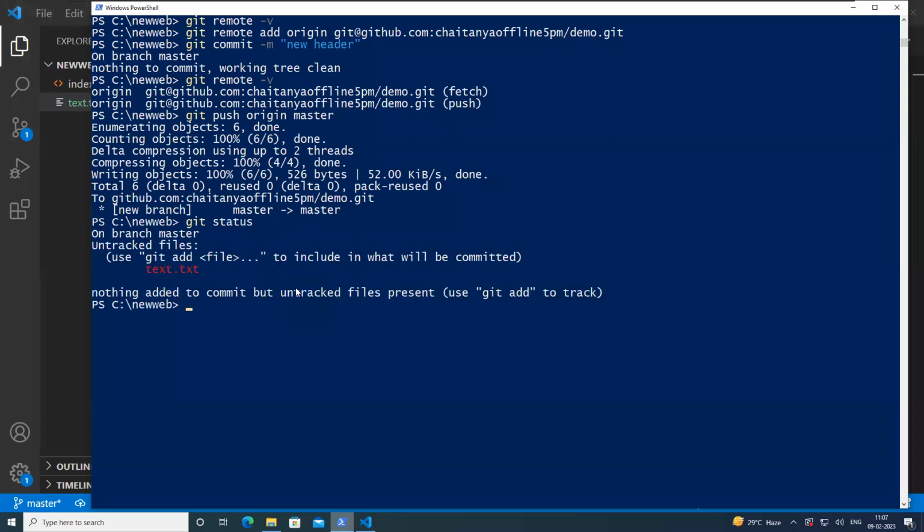If I do this command, there is an untracked file. So what I am going to do is git add dot, and then git commit -m "new file added". When I give this command, automatically the changes are going to be saved. Now what I will do is git push origin master. So I want to push my code into my git repository.